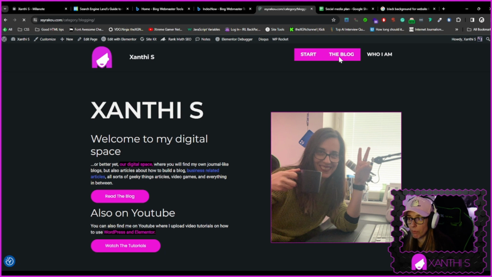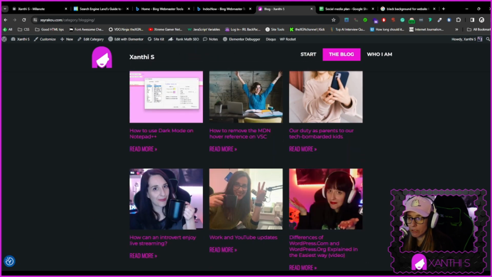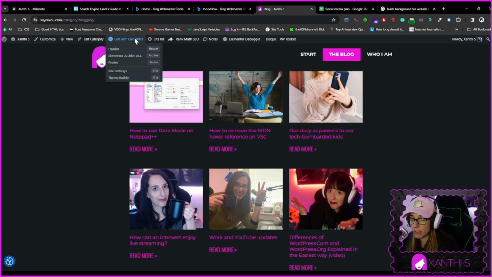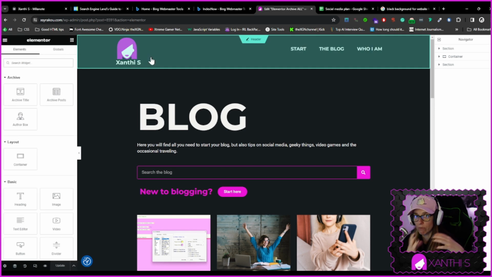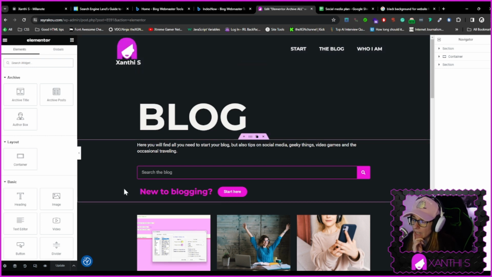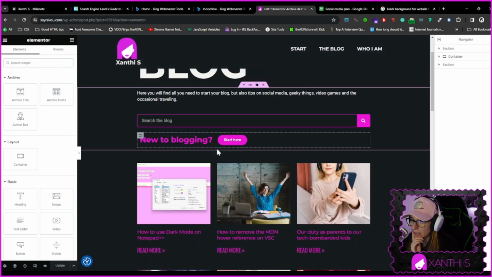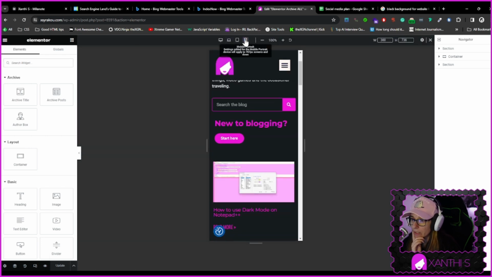So I'm going to exit view page. I'm going to go to the blog, and here it's a lot of pink, and when I'm accessing it on my phone, I didn't really like it. So what I'm going to do here is edit with Elementor. I have made a template called Elementor Archive All, and I'm going to click on the archive because this is the archive page template. If you have Elementor Pro, then you can create a whole theme. So for my archive pages, in the theme settings, I made it like that. But for some reason it didn't work very well on the phone.